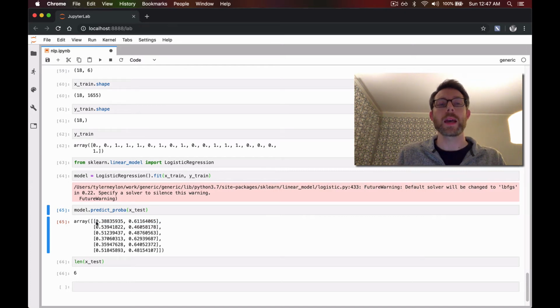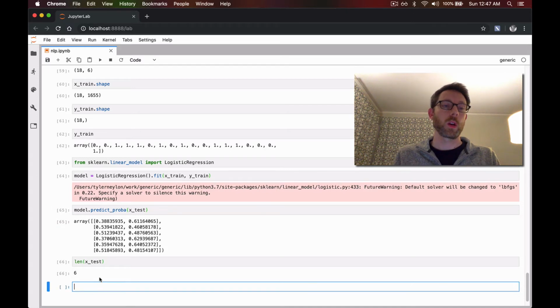So these are the estimated probabilities, or confidence scores is what I call them, that the document is in the given class. So for the first document, it's saying, well, with confidence 0.38, it's in class 0, or with confidence 0.61, it's in class 1. And these numbers are redundant. They always add up to 1. So you don't really need both of them.